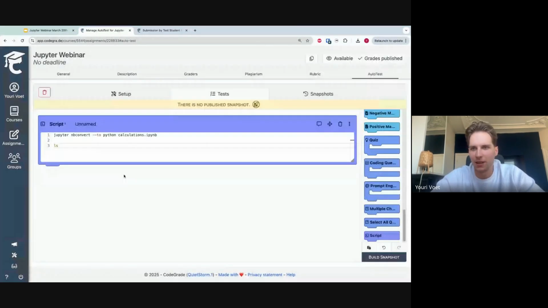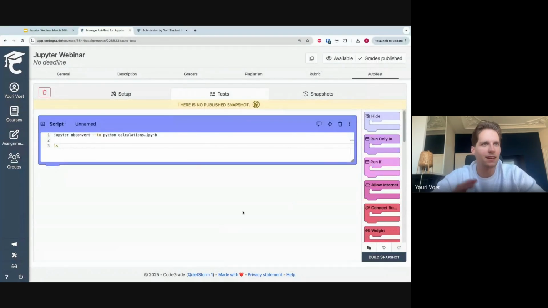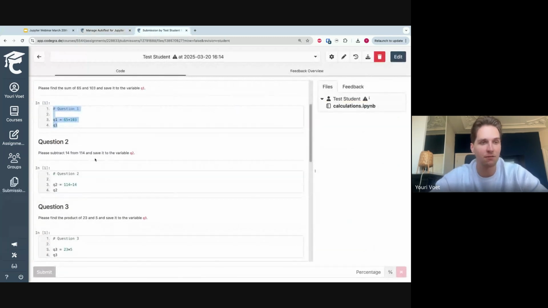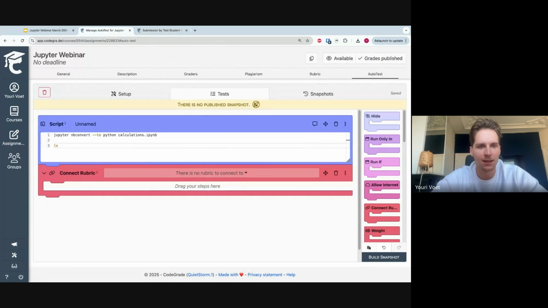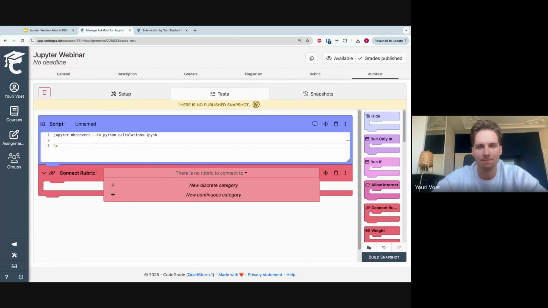But while we wait for that, we can already start setting up a bit more of our tests. Another thing to point out within the auto grading interface is that all of the tests by default here are ungraded. So there's no grade, they're just pass-fail. Of course, for the questions we have here, we want to assign some kind of points to this. So what I will do is drag and drop in a connect rubric block. A rubric will basically allow you to make tests graded by dragging them inside of a connect rubric block.